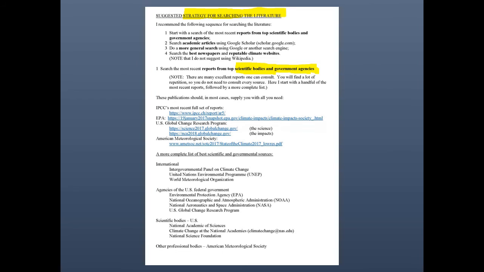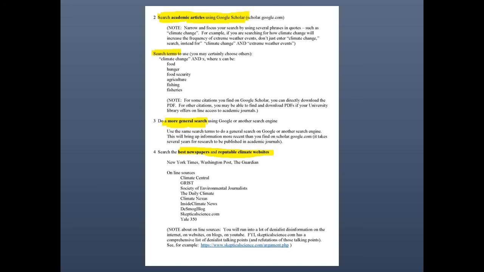After that first page, the rest of the document goes on to list a variety of resources for finding answers to that question. On this page, you will find lists of the best scientific and governmental reports. On the next page, how to find relevant academic articles on Google Scholar, search terms you can use to do a general internet search, and the names of the best news sources, both print media and on the internet. On the last pages of the document, here and here, I provide links to sources that I think you will find particularly useful when you are getting started.